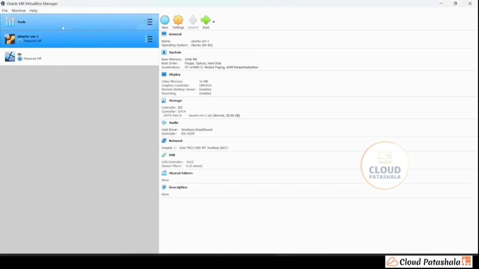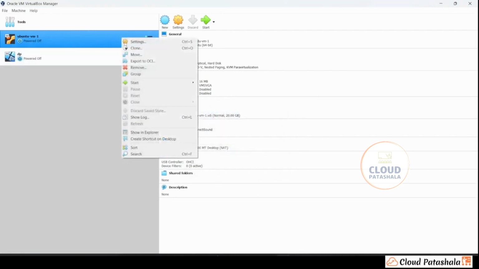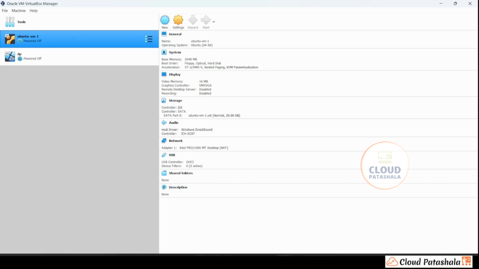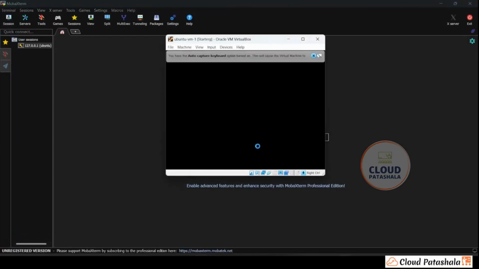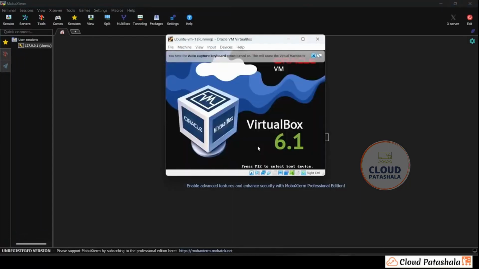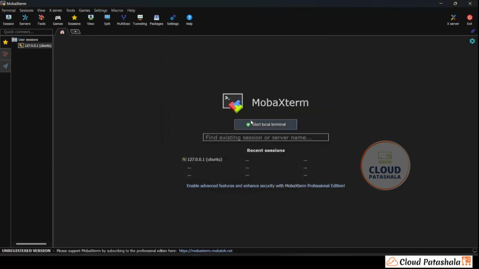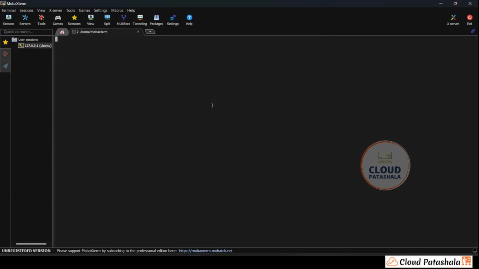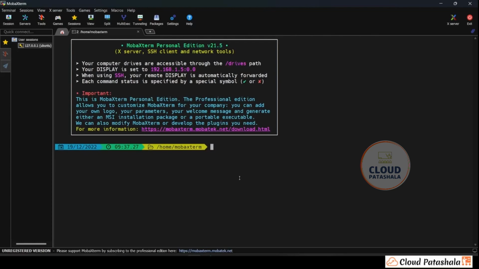For this, I already have VirtualBox installed on my system. I would power on the virtual machine that I have and then try to connect to this VM using my terminal. In this case, I'm using the terminal MobaXterm for logging into the machine. As you see, the SSH console is coming up, but we would not be using that. Instead, we'll be using the SSH command.